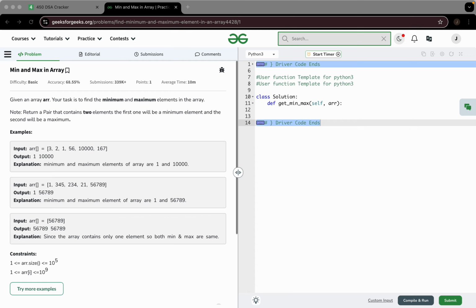The method is get min max, in which we have defined a function to get minimum and maximum using self comma arr. The purpose is to find and return the minimum and maximum values from the list, where the parameters are self and arr. Self refers to the instance of the class and arr is a list of numbers to evaluate. Now we are heading to the step-by-step approach. So first of all, what is the step-by-step approach for this?